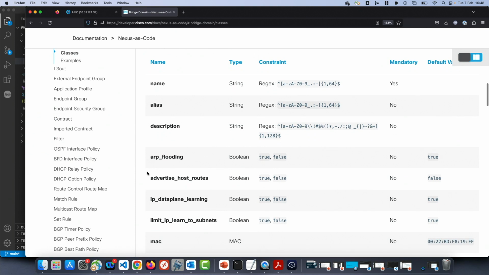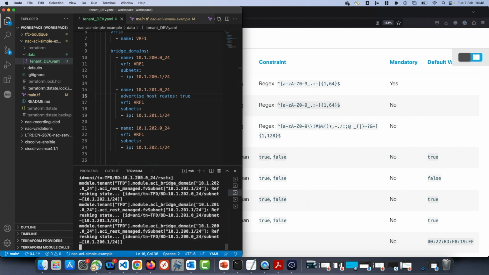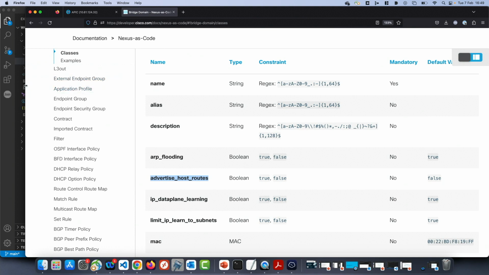So for example, if you want to make a change and you want to enable host route advertisement on a bridge domain, you could just take this attribute. You would be able to paste that in your code, and then the expected values are true or false. So what you can do is go to that specific bridge domain and add another line here, advertise host routes, and then you say true, right? In that case, we'll change the existing resource in place. We'll update that bridge domain to reflect that new change.